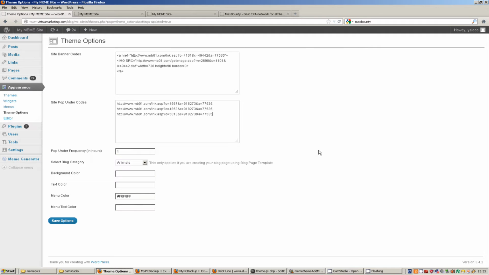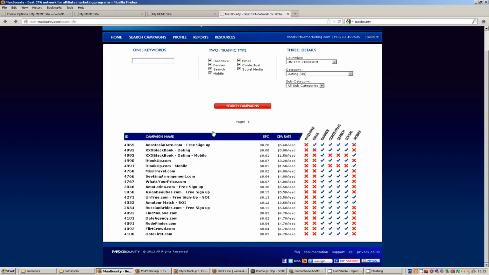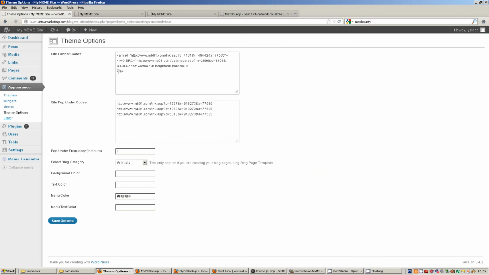So just to clarify, in this top one here you use a banner code from any CPA site. I'll show you how to actually write your own banner codes in the manual. And site pop under codes, you just use a URL, the URL of what you want to appear in your pop under.